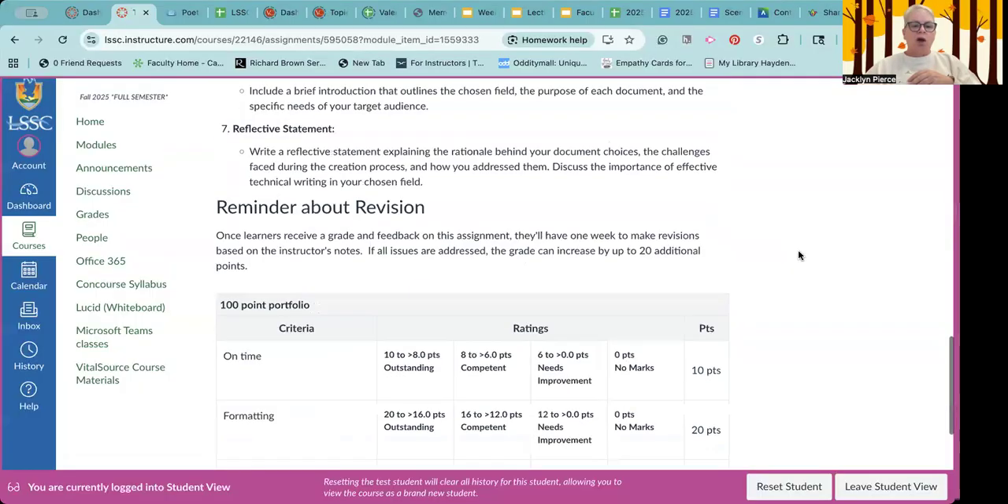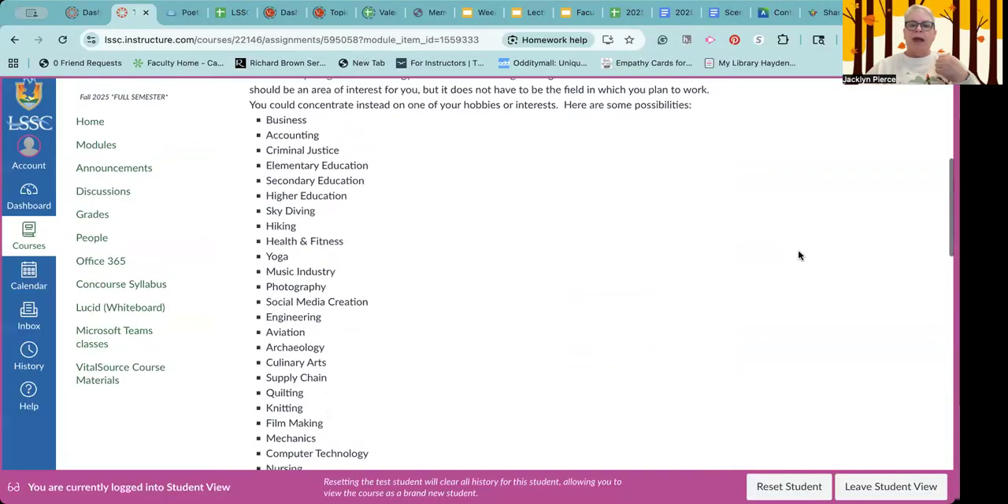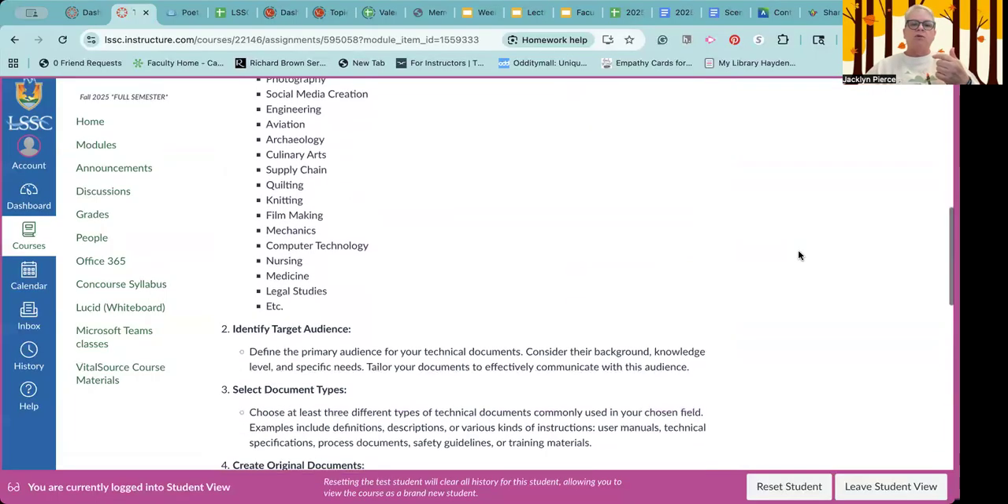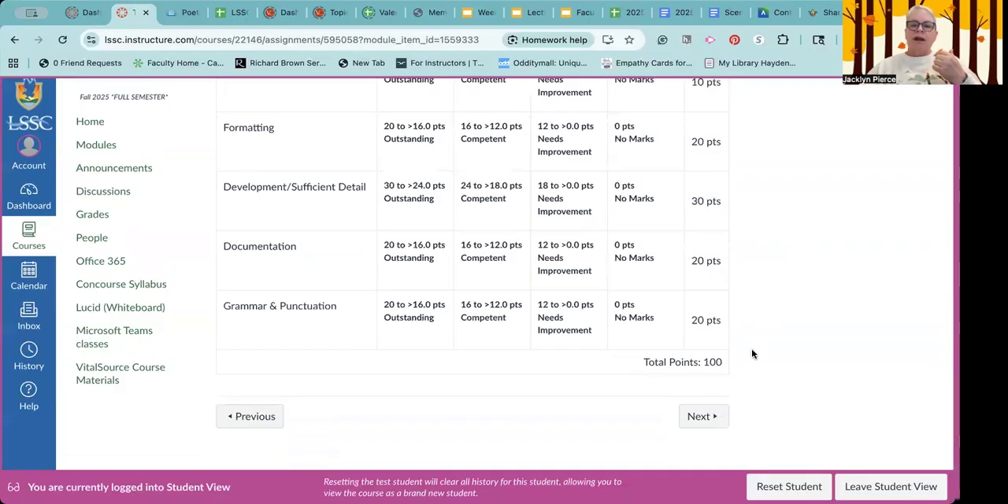If you have any questions about it, let me know. As with the past one, once you get it back, you will have the ability to do a revision. Because this is a 100-point portfolio, you could earn up to 20 extra points for that revision. So keep an eye out for the ones that I owe you from last week, and you can get those revisions in soon. And we will be on target for the second two-thirds of the semester.